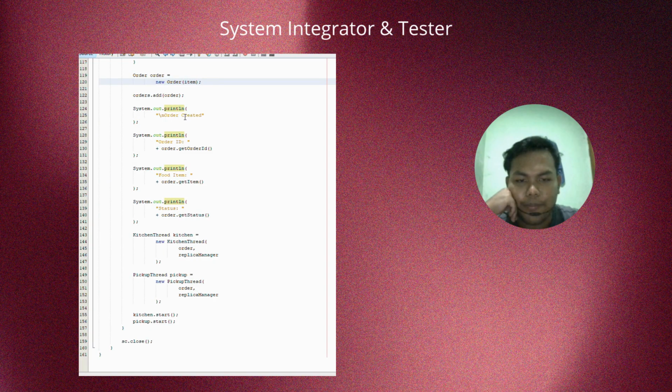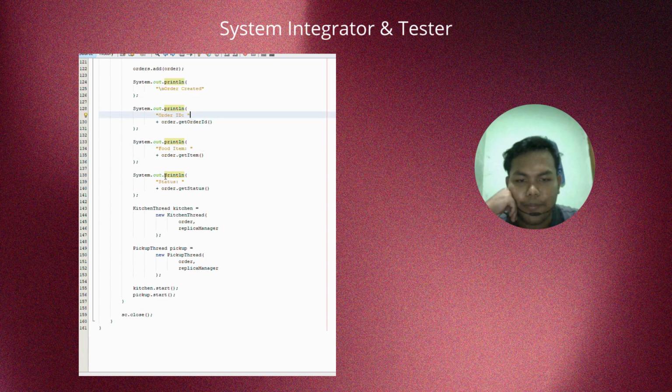In this slide, we have a screen record of the order created. Here is the main order class. The order ID will be auto generated and auto increment whenever a new order comes in. Here are the first food item and the status of the food.